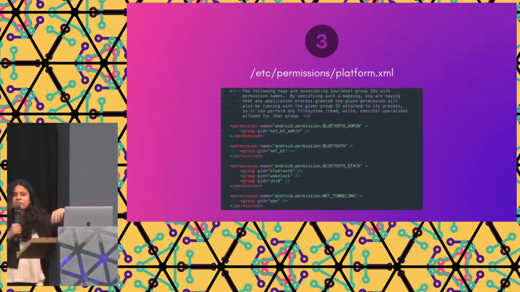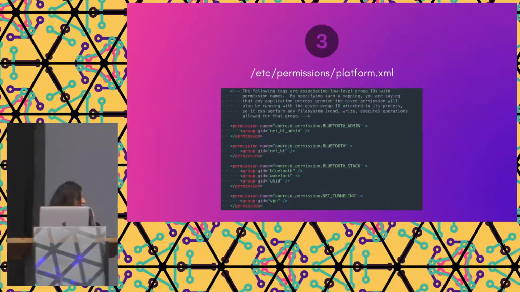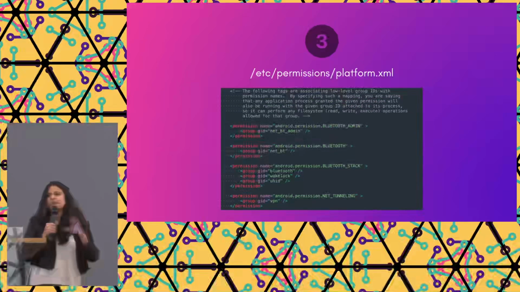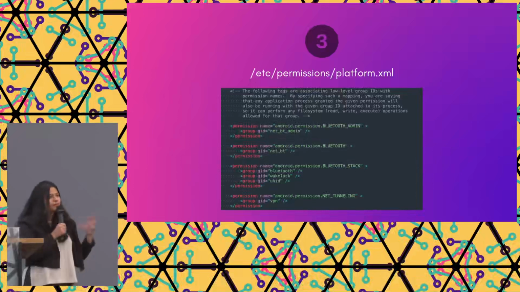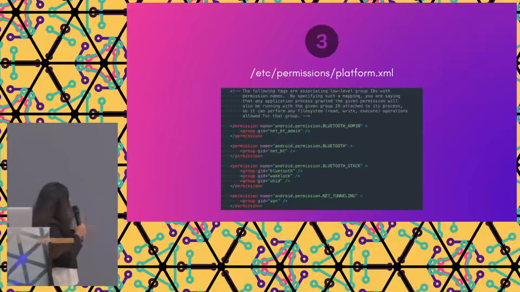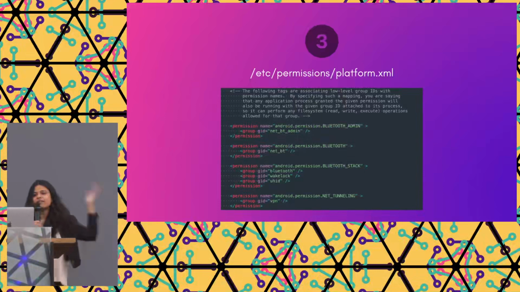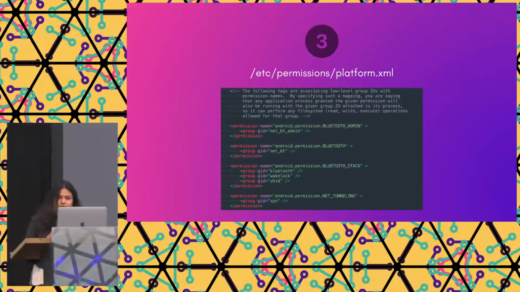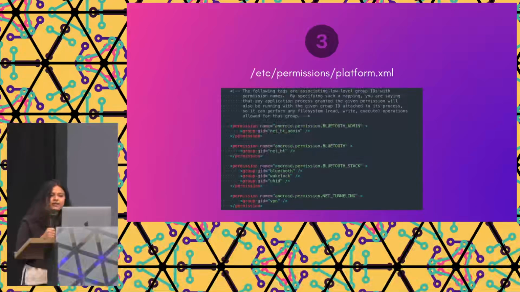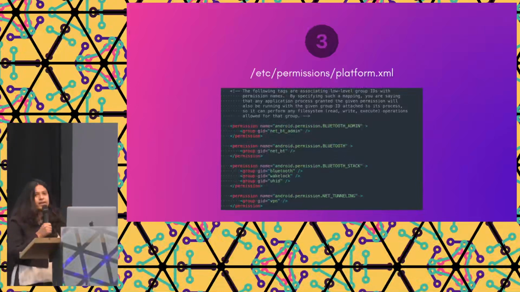Now, Android is nothing but Linux, right? And UIDs and group IDs make sense to us because we are familiar with them in the Linux world. You'll see that each permission is essentially related to a group ID here. For example, BLUETOOTH_ADMIN maps to the group net_bt_admin, and then there is a separate file which maps the group name to the corresponding group ID, which is a numeric value.